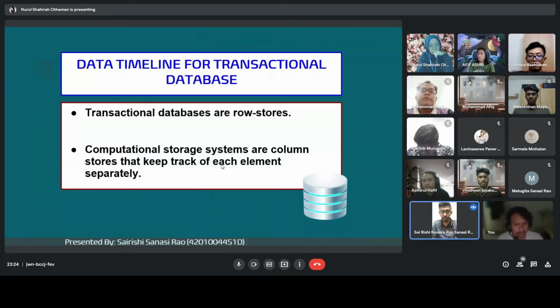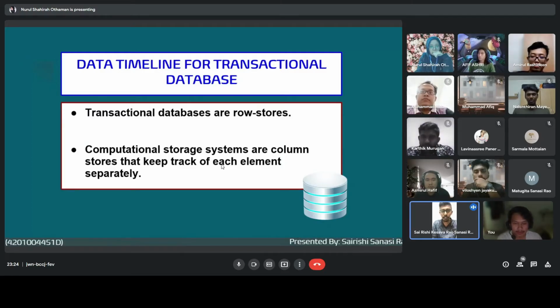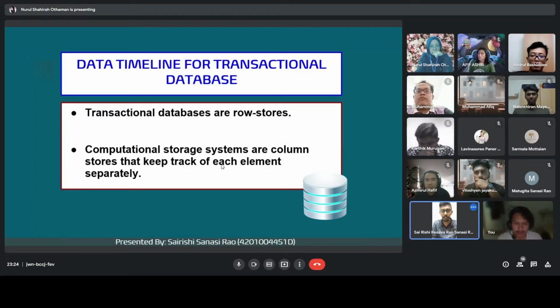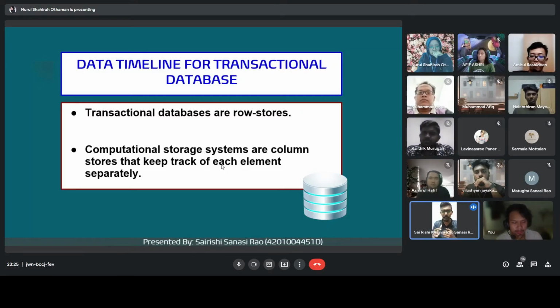Today the characteristic I am going to present is the data timeline for the transactional database. Transactional databases are usually called row stores, and the computational storage systems are column stores that keep track of each element separately. It won't mix up everything.